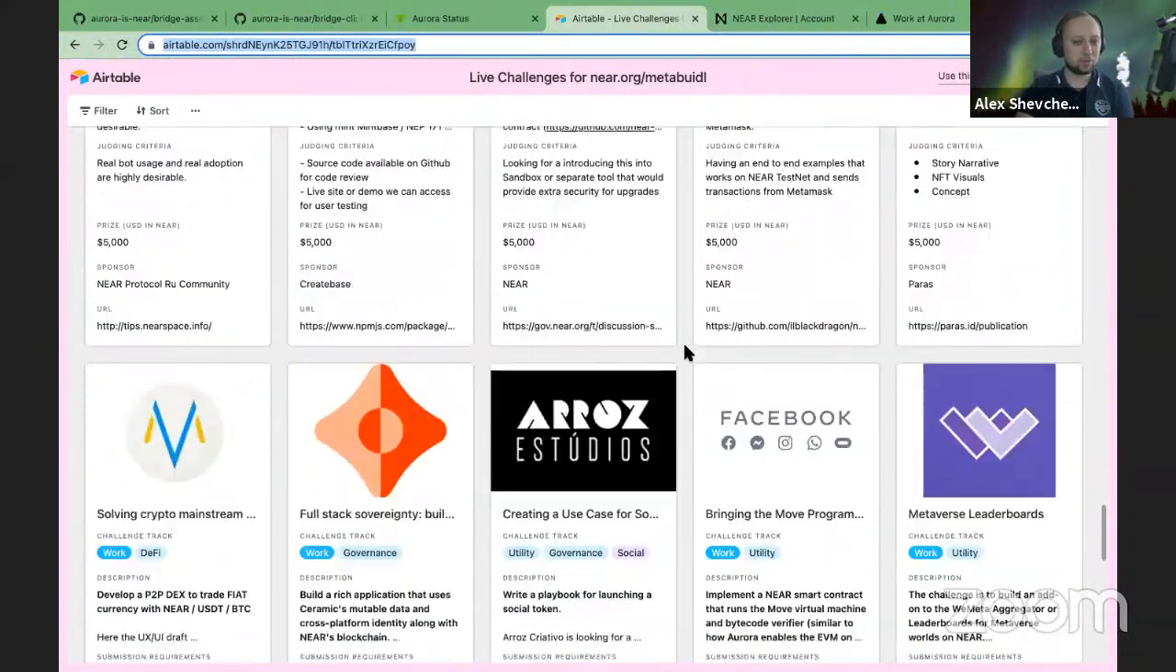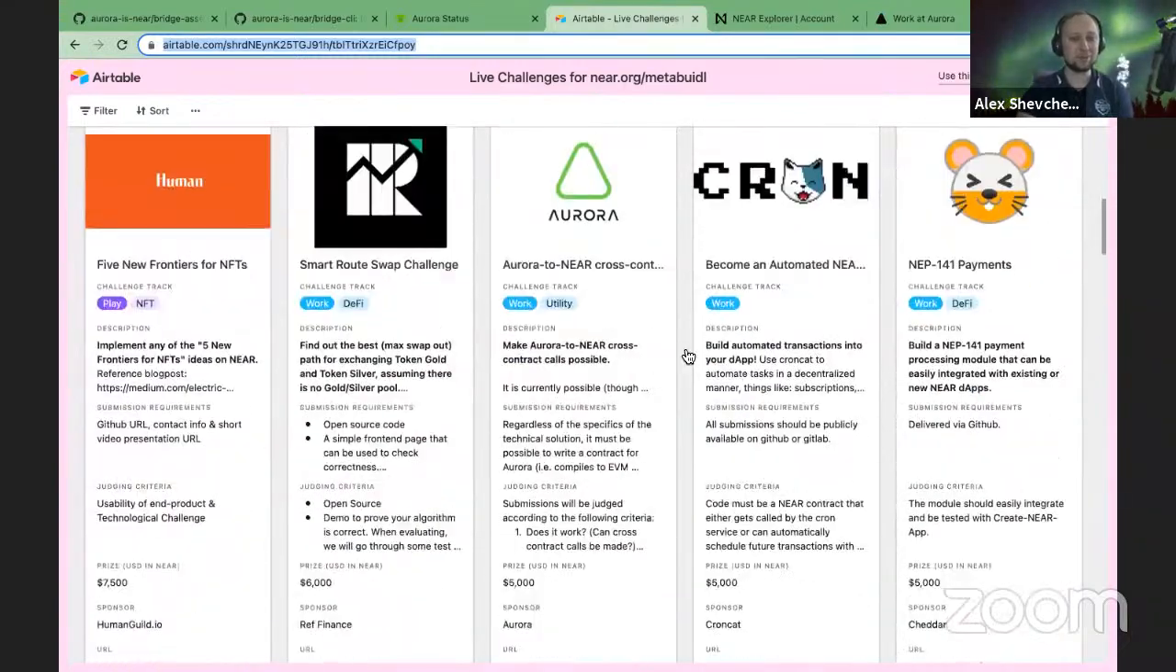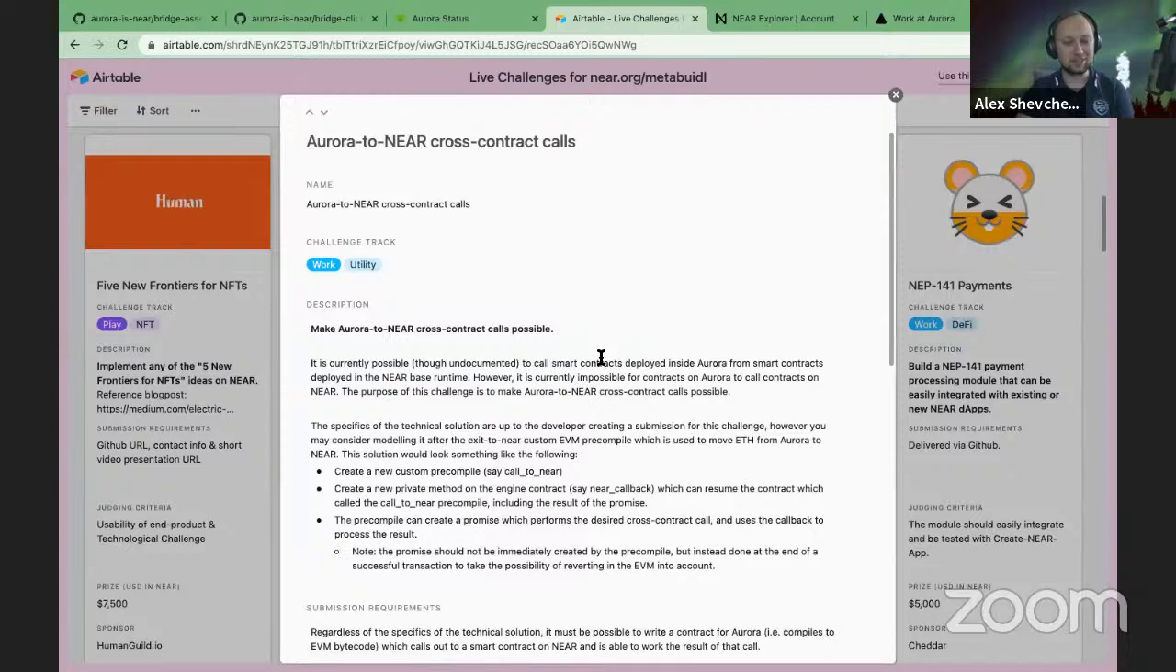And among all of these challenges, there is one with a familiar logo to you, and this is the Aurora challenge. The challenge is about Aurora to NEAR cross-contract calls. We were telling about this challenge about a month ago, I believe, already. So in case you have been developing it, you are still able to submit it.